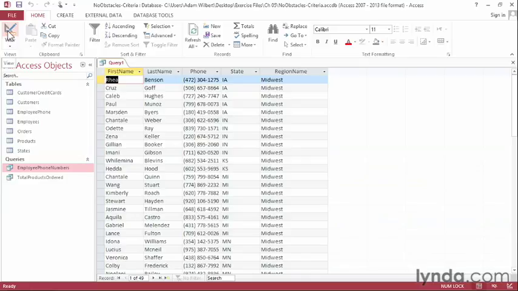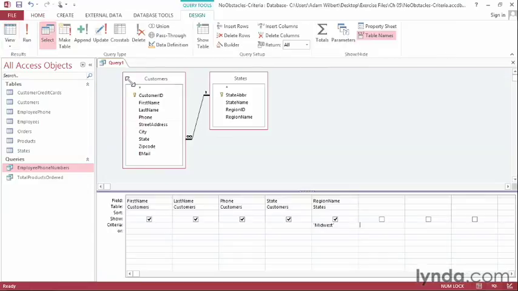Now what happens if we type in a query criteria that doesn't exist in our database? I'll go into Design View, and instead of Midwest, I'm going to type Europe, which is a region that I know does not exist in the database. Let's view that record set.